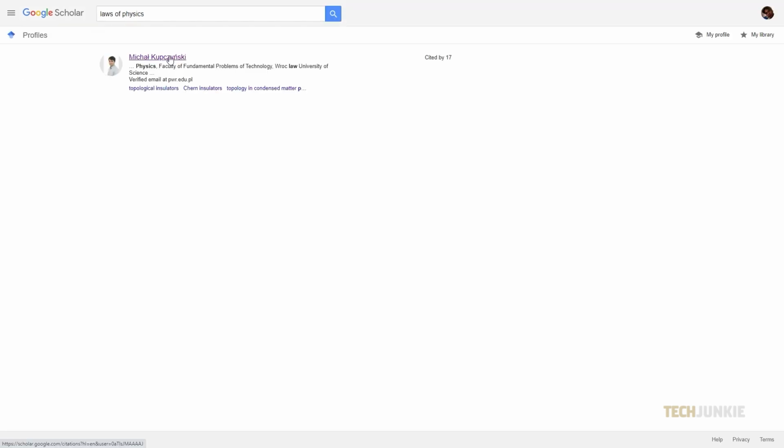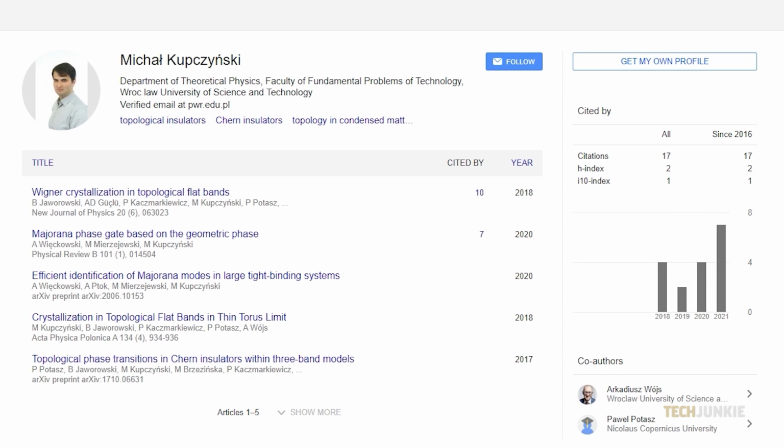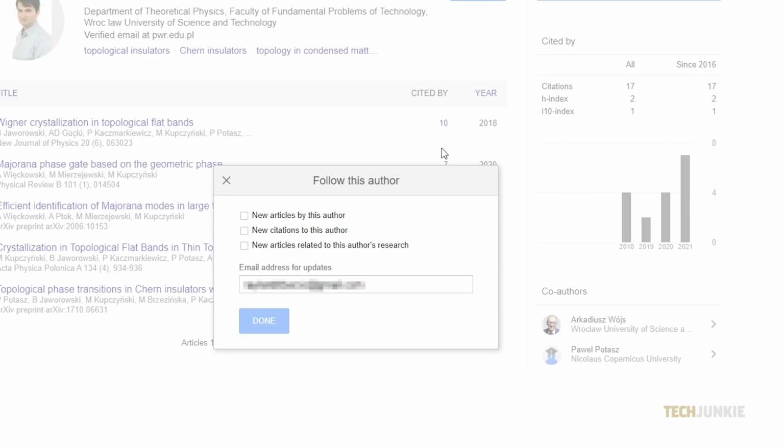A registered academic's profile will show their name, title, and affiliated institution, as well as a detailed list of articles attributed to them. You can also opt to follow them to set an email alert should they release a new article, be cited in another person's article, or should new articles related to their work come out.